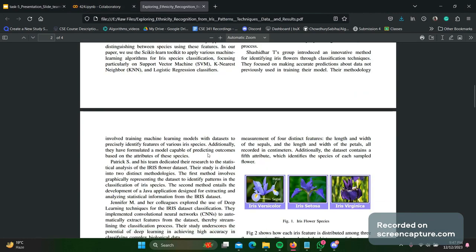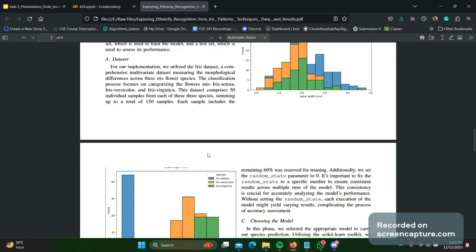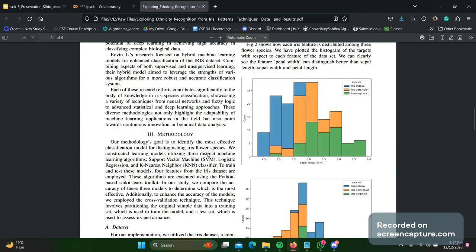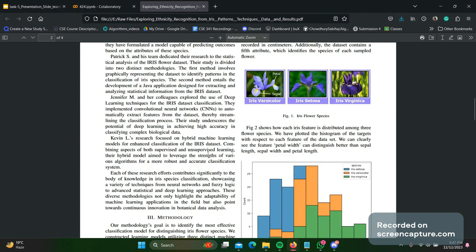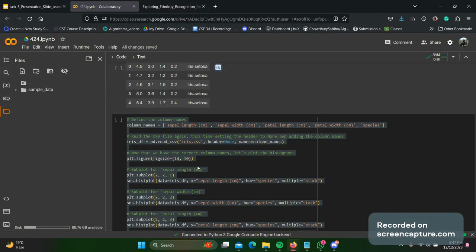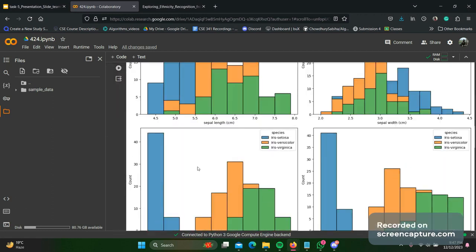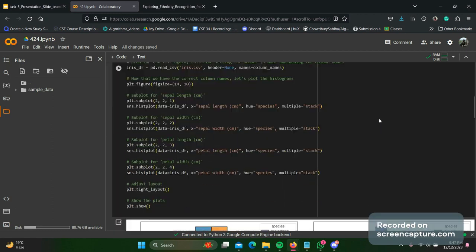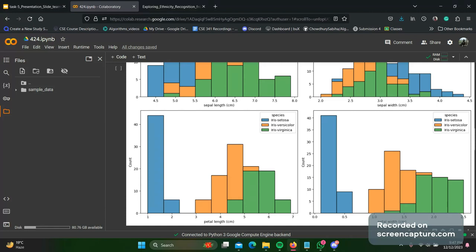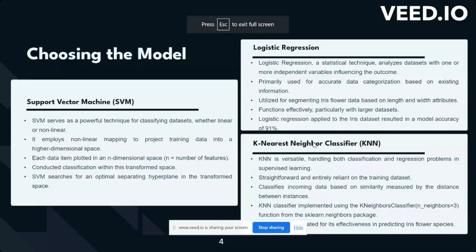Now let's talk about the graphs we see here. We have four graphs, which were coded through this. Basically, what we did here was we just read the iris dataset from CSV.